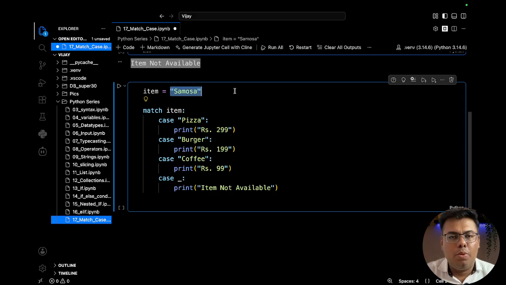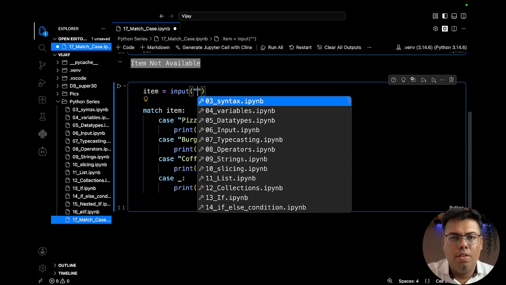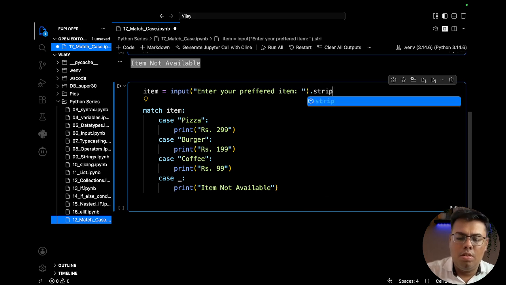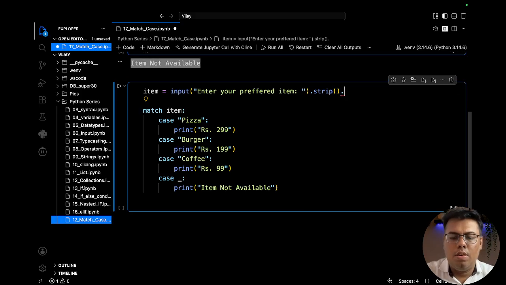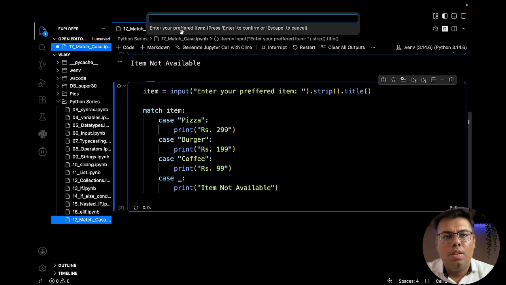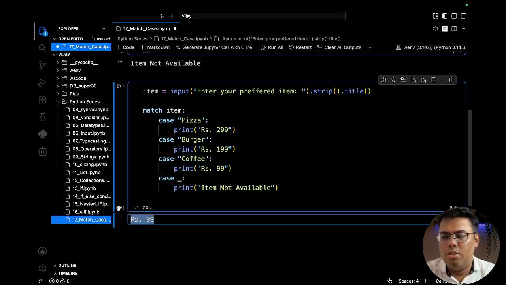We just take the input from the user: enter your preferred item. And convert it to the title case. Okay. Now if I enter, let's say, coffee, you can see 99. It is printing the price automatically.